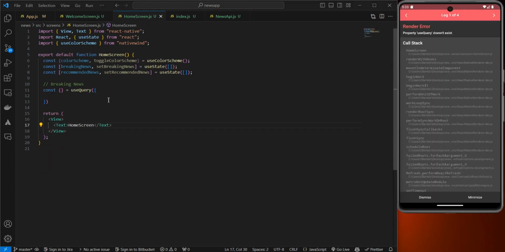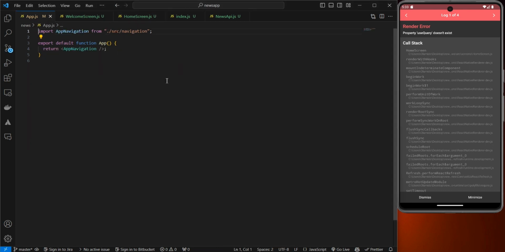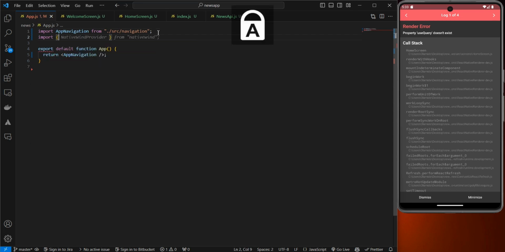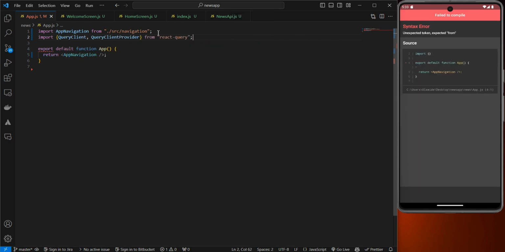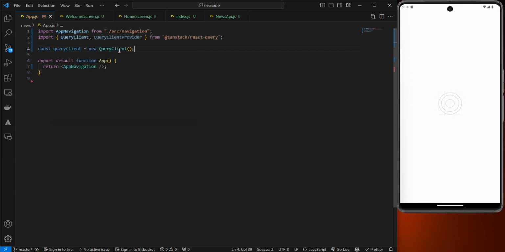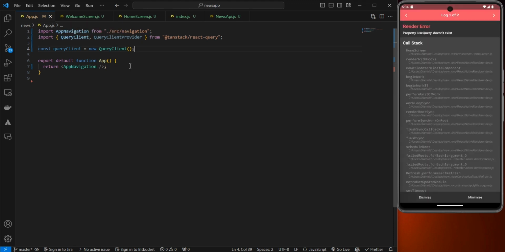To be able to use this in our app, we need to have a global state or global store. And we're going to head back to our app, and this is where we're going to wrap our app around that global store. So here, I'm just going to say import QueryClient, and also QueryClientProvider from, not this, because we didn't install this, we installed @tanstack/react-query. And also I want to create a variable called const queryClient, and I'm going to assign it to this QueryClient that I have right here.